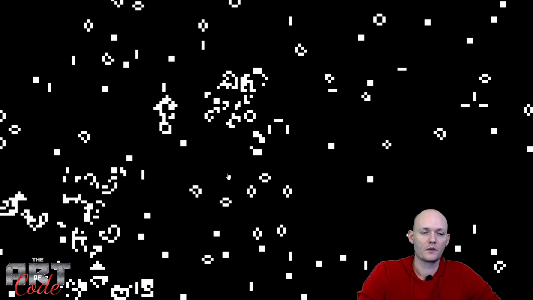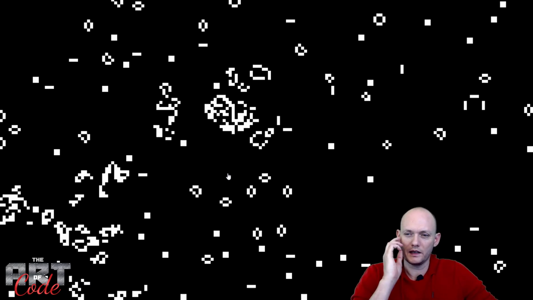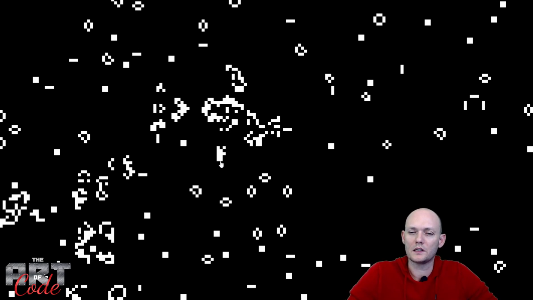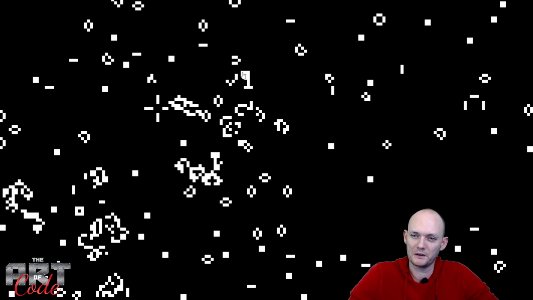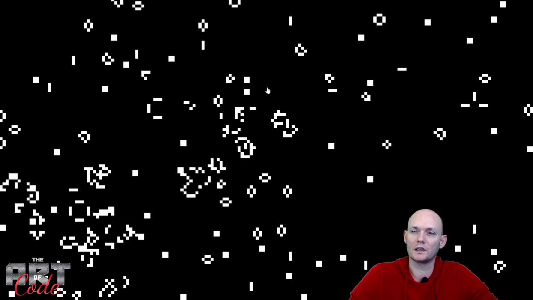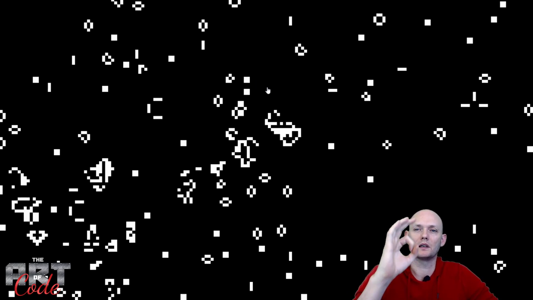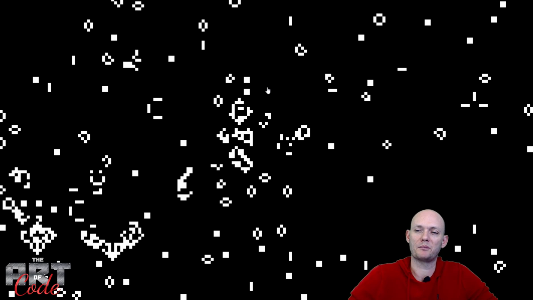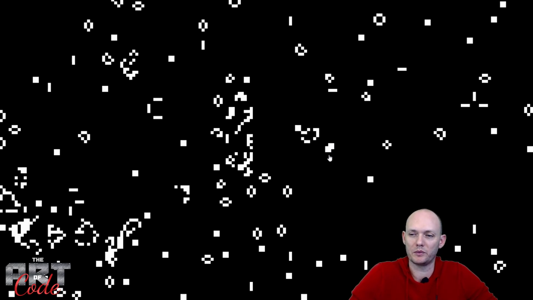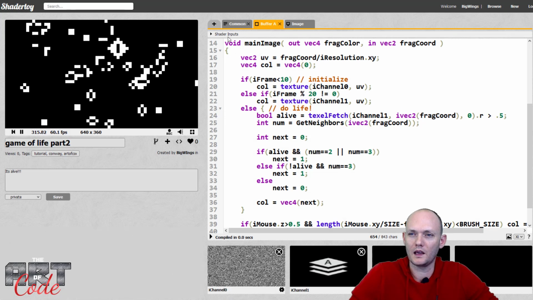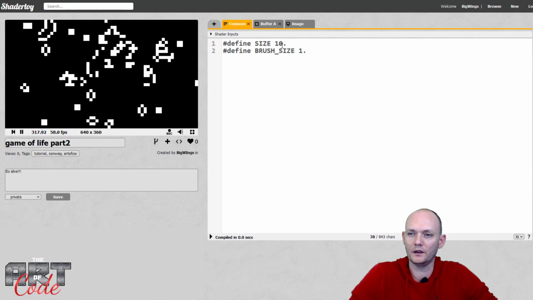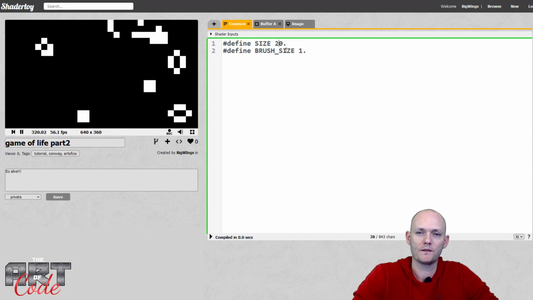Okay, that is pretty cool. Now the next thing I would like to do is perhaps we don't want to just have a simple pixel display here. Perhaps we want, instead of little pixels, little dots to represent a live cell as opposed to a fully fledged pixel. And for that, let me first zoom in a little bit to make it even bigger.